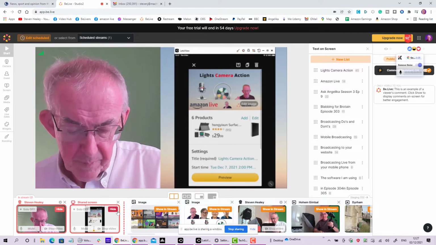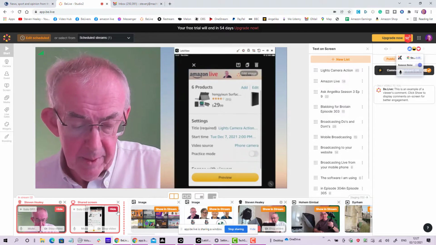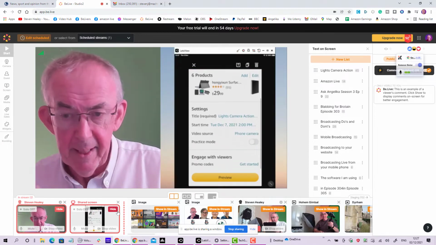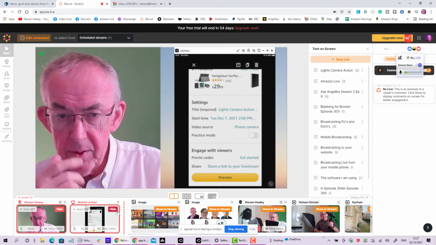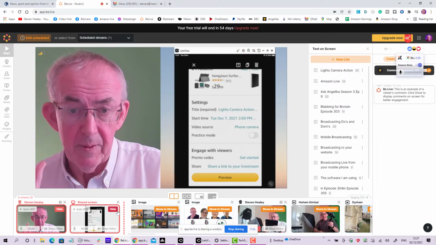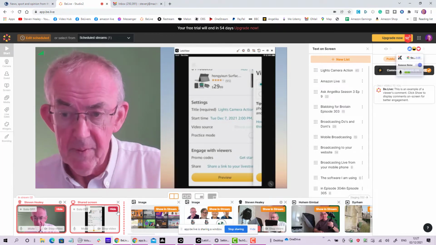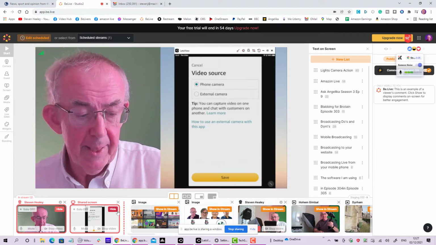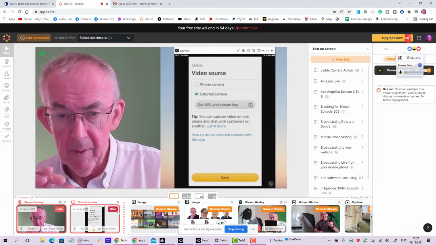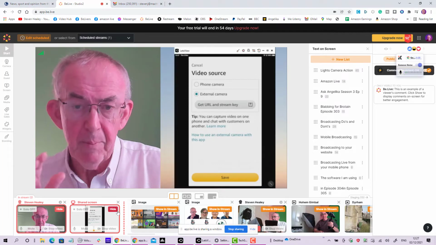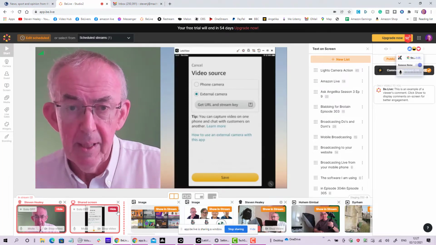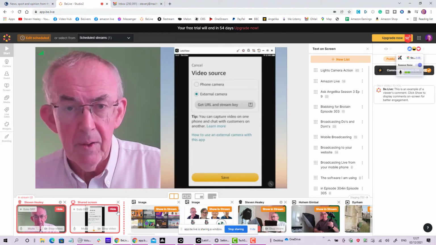Okay, the next thing you need to do is video source. Now, you could go live with just your iPad or your iPhone, and a lot of people do that. But if you want to take it a stage further, you want to change the source from a phone camera to an external camera. Yeah. So this is the point at which I'm saying to Amazon, I'm going to be broadcasting on an external system, and we are going to broadcast from BeLive.